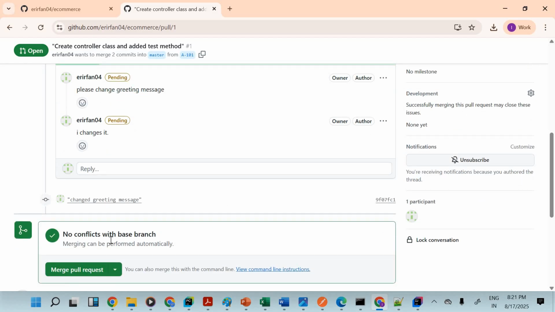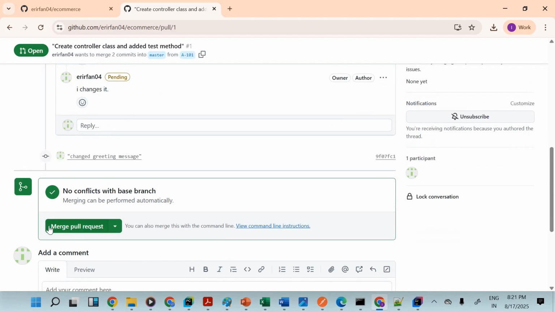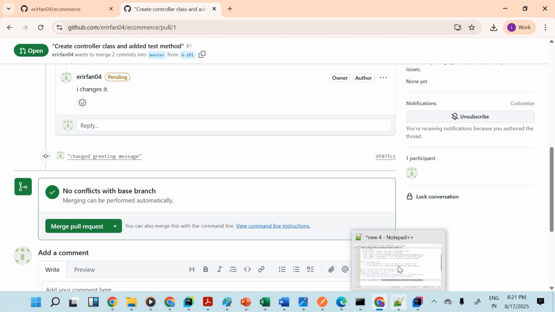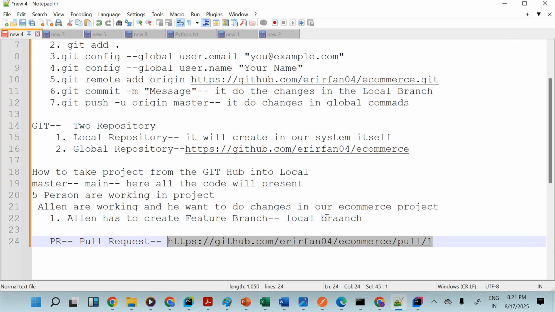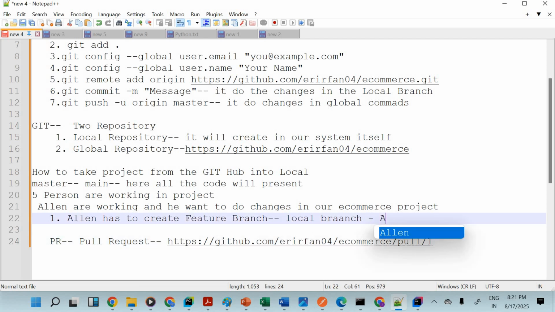And here it is asking no conflict. That also will let you know what the meaning of conflict is. And at the end it is asking merge pull request. So at this time the changes which we have are in my local branch. What is the branch name? Here it was A101. So these changes I want to push into my master branch.